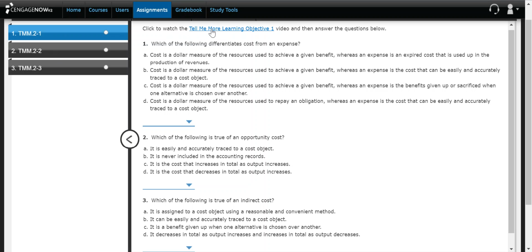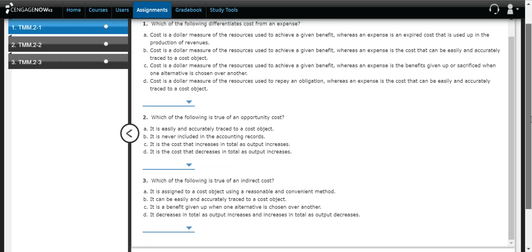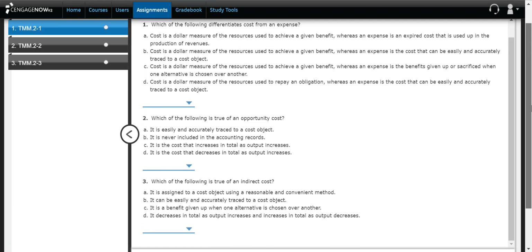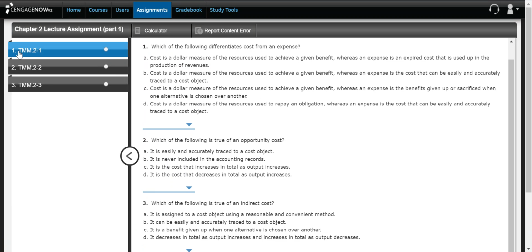To get to the video, you simply click on this link. You will watch the video, and then you'll come here and answer some questions. For the Tell Me More videos, you are allowed to check your work once per question. And again, the first question here is 2.1, the second question is 2.2, the third question is 2.3.